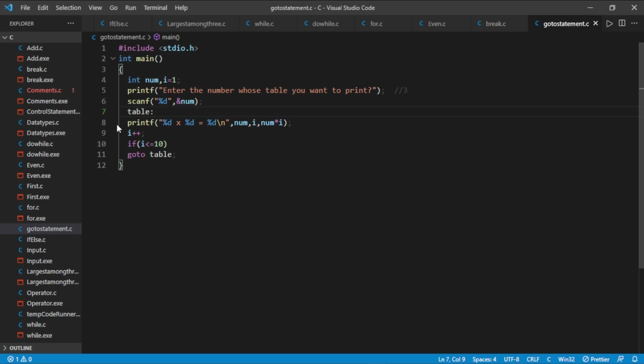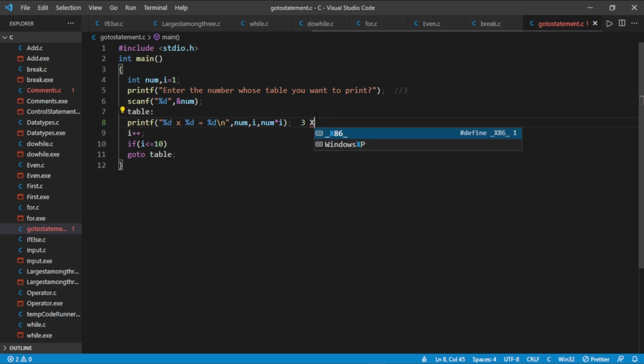And then printf percentage d into percentage d equal to percentage d, meaning the number will be 3, and then into 3. Why? Because the number we took as input is 3. And then the multiply sign will be shown here. And then the second is I, which is 1. So first 1 will be there, and then equal to, and then percentage d for num star I. So finally 3 into 1 is done. So 3 into 1 is 3. And then I plus plus increments the value of I. So now I will be 2.